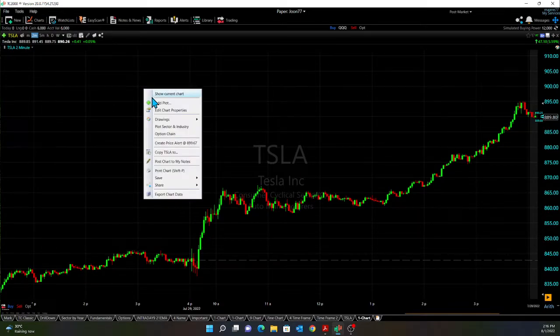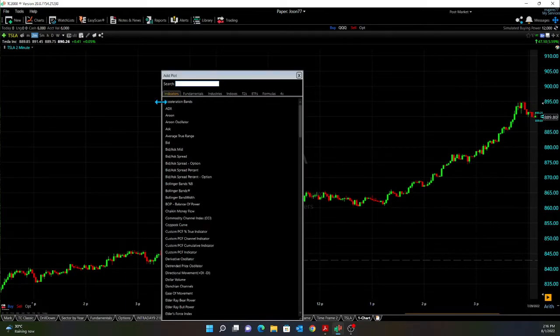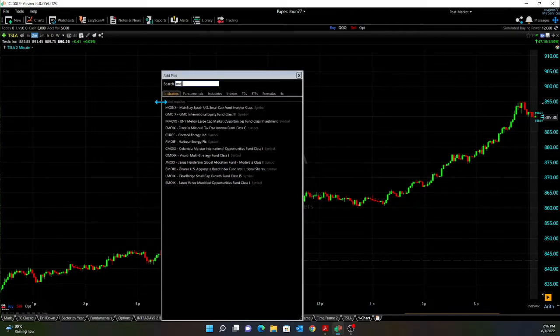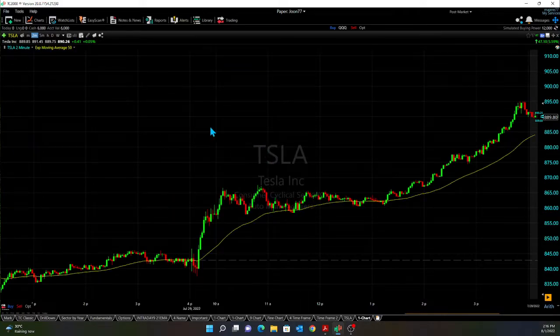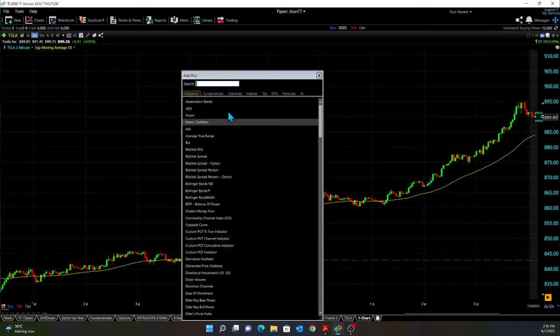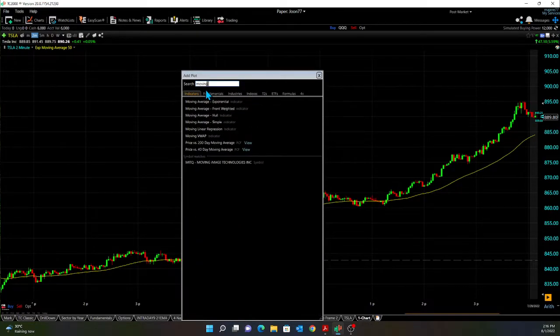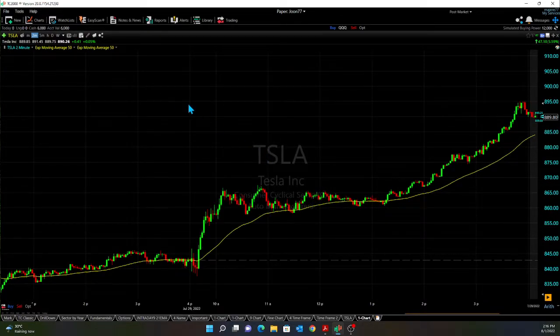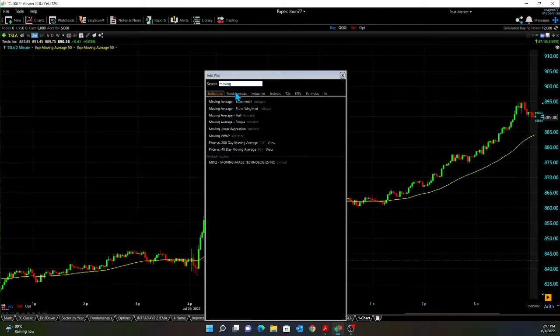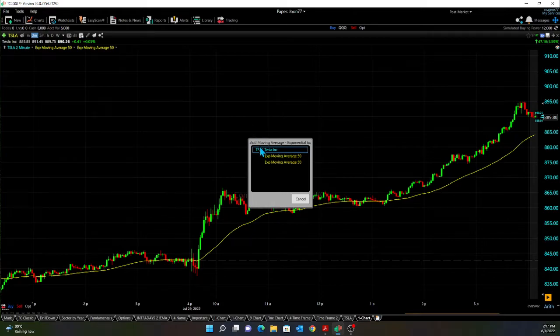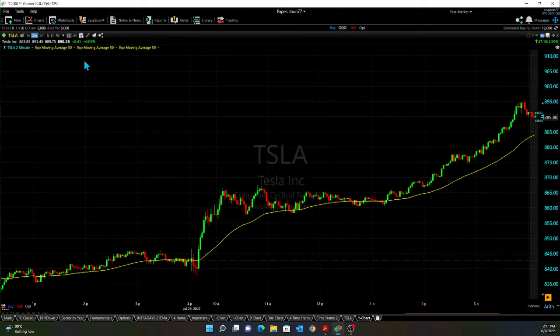Then we will start to add in the plots. First of all, I will add in 3 EMA, which is exponential moving average, which is 1, 2, and 3, the third one. Of course, we will be changing their settings very soon.